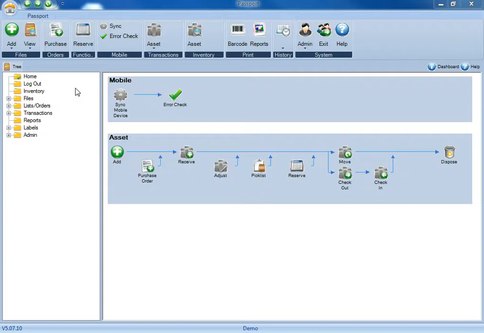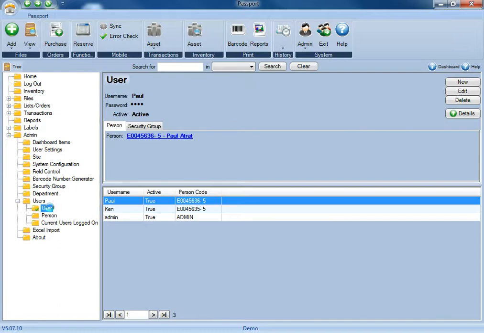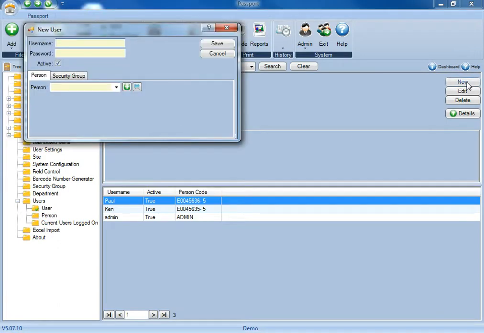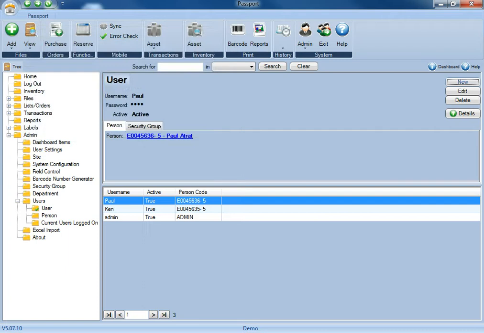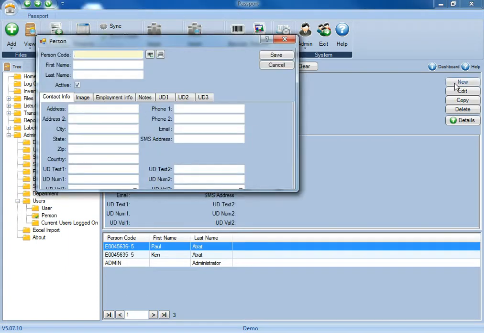To begin, you'll log in as an admin using the admin login and password. At that point, you'll come up to the admin ribbon, or open the admin folder, go down to users, and this is where you'll add yourself as an administrator of the application. Once you've added yourself as an administrator, you'll then come down to person, and this is where you'll add all of the people that you have into Passport.